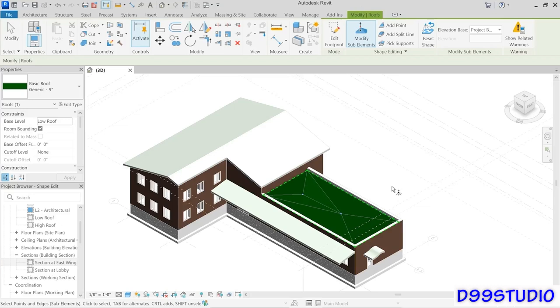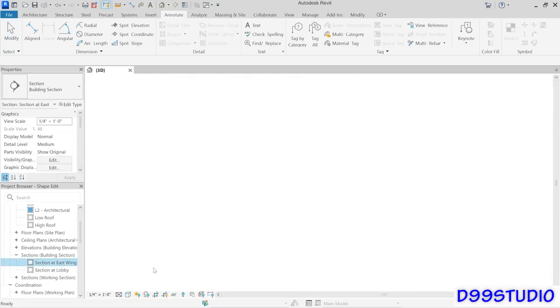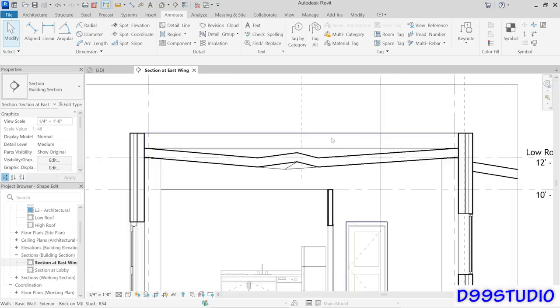And what you'll see is we get this triangulation along the surface of the roof. And it's probably best to understand in a different view, like a section view. I'm going to deselect the roof there, come over here to this section at East Wing, double click and open that up, and then zoom in, and you can now see what the result of those modifications were. So my roof is kind of bent and kinked and shaped in these sort of weird ways there. All right, so that's essentially what is possible with the shape editing tools.